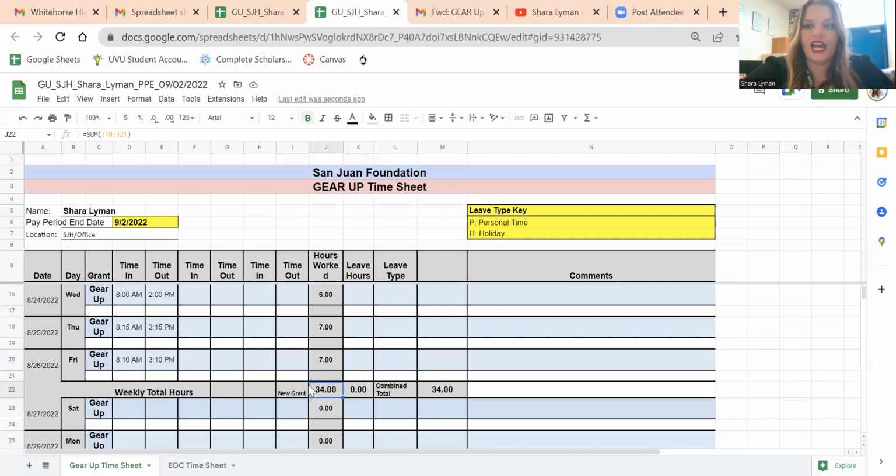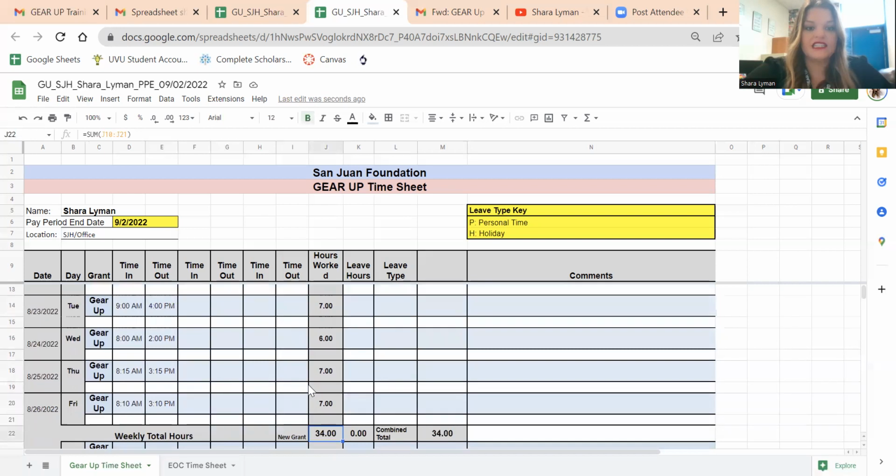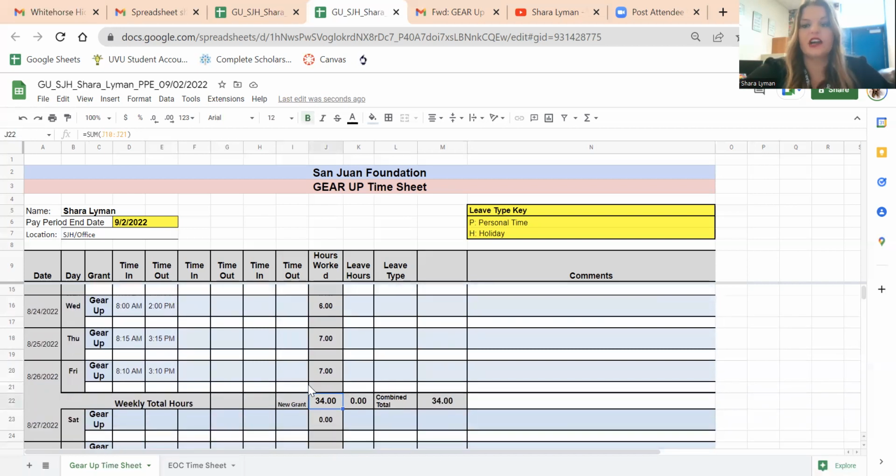You can now see here that I have technically worked 34 hours. That is a good thing to know, so that way you can make sure, are you over hours? Are you under hours? Because you are allotted a certain amount. Some people have 20 hours, some people have 36. You need to make sure that you are not over on that because that is all that we have in our budget. So please pay attention to that.